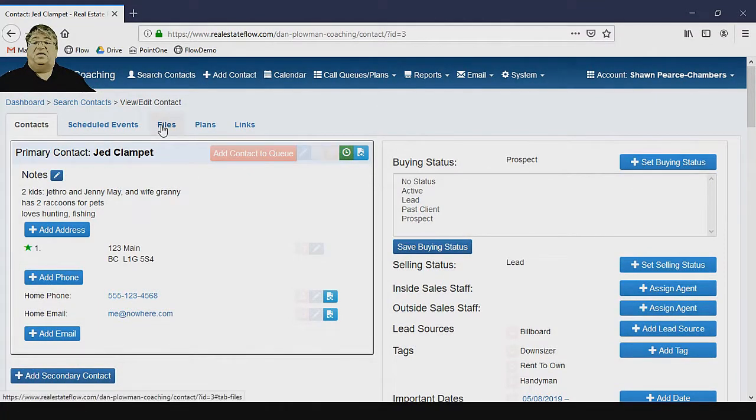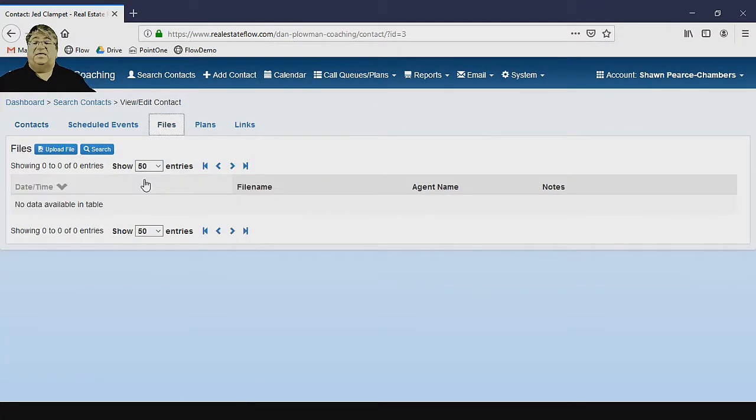We can even attach files inside of a contact profile as well. For example, you may want to upload a picture, you may want to upload a PDF or some other document that's associated with this relationship, and you can put all of that right here. You can just click upload, it'll select from your computer, and it will add it to Real Estate Flow and will be accessible to your entire team.